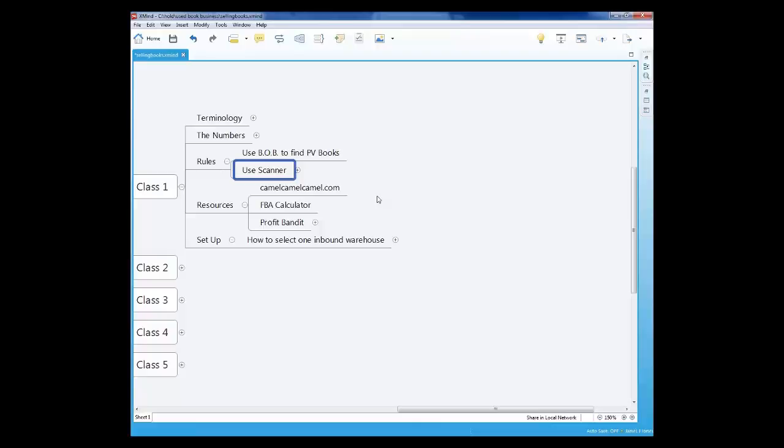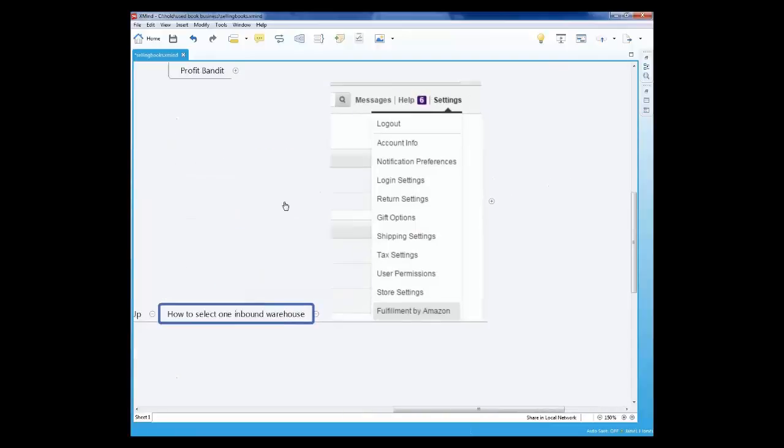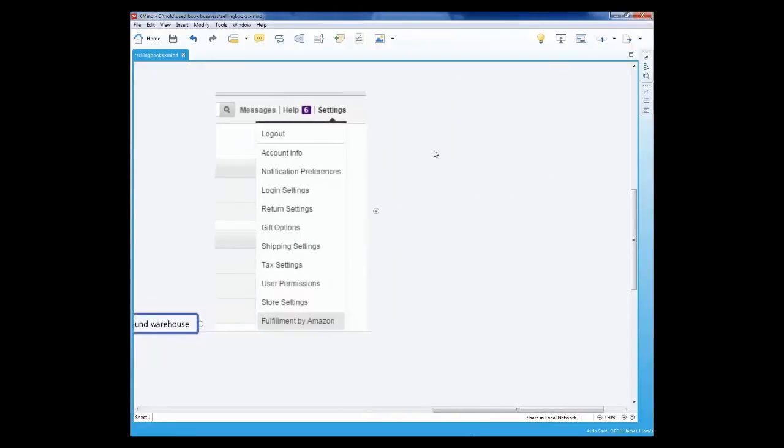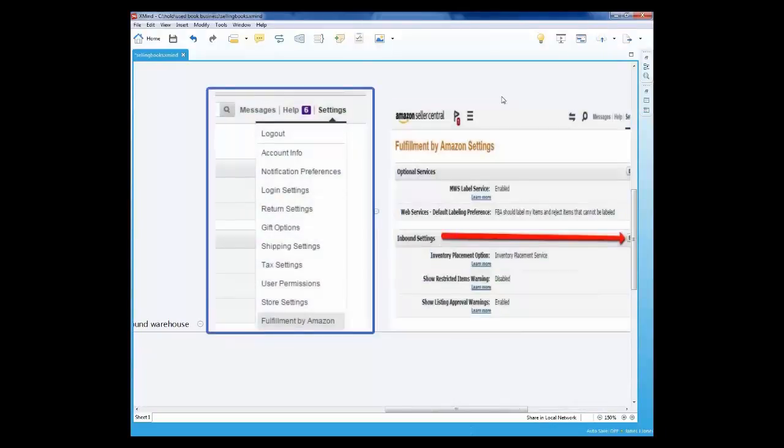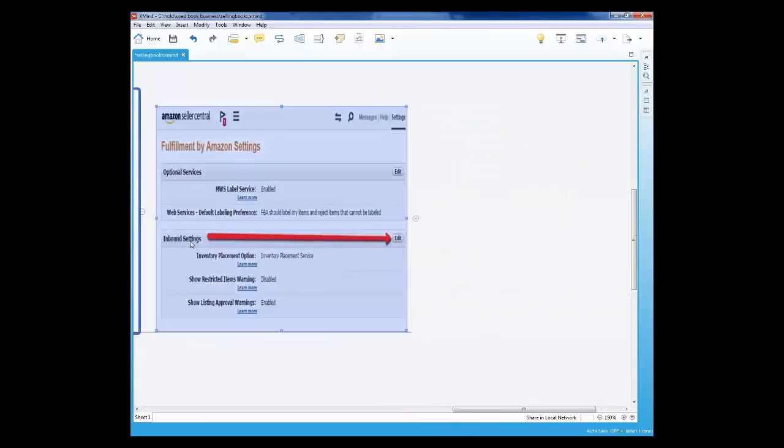I've got a certain process that I'm going to show you, and it's very process oriented. So anything that throws a monkey wrench in that just really throws me off. That's why I select the inbound warehouse selection. And the way you do that is log into your Amazon Seller Central account, click on Settings, which is the top right, click on Fulfillment by Amazon. Here, you'll see Inbound Settings. Click Edit.